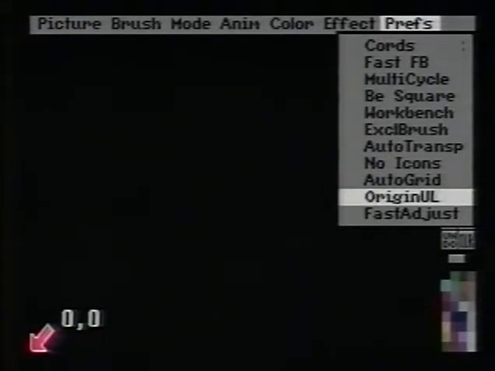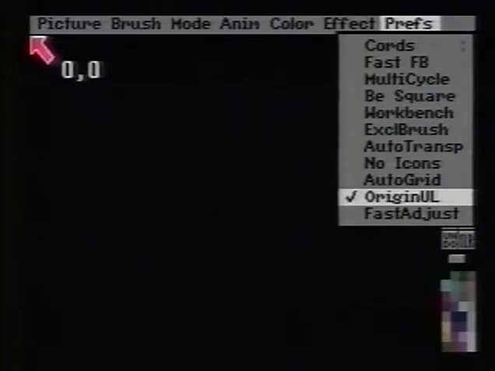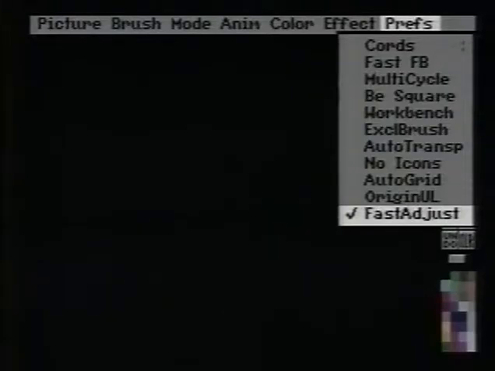With Auto Grid turned on, the perspective grid is resized automatically to match any custom brush you choose to load or pick up. This option affects only the grid in perspective and not the standard grid. By default, the program calculates the origin or 0 point of coordinates of the cursor position from the lower left corner of the screen. If you would rather have the origin calculated from the upper left, choose Origin UL. Fast Adjust tells DeluxePaint not to attempt to correct the fringing effects that appear along the right side of your brush while it is moving in HAM. This improves the speed of the brush movement.